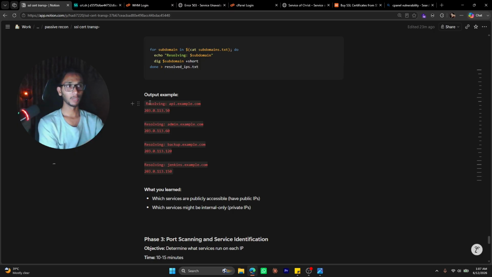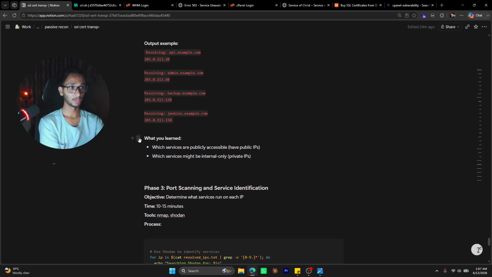So the output will be like this: resolving IP address for this subdomain, it is this, and for another it will be this. So we will get the IP addresses, and from that we will learn which services are publicly accessible and which services might be internal only, like not accessible, right? So from that we will be able to catch that. Now we have the IP addresses for each of the subdomains.